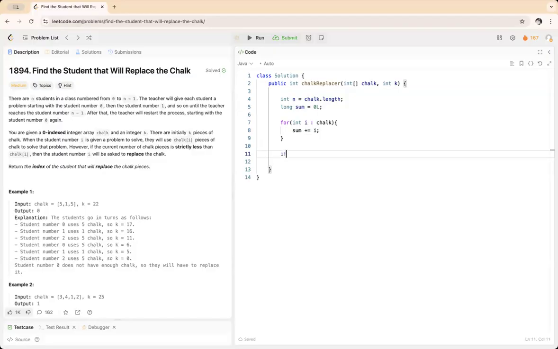And after this, we will be getting into an if else thing. In the if else, if sum is equal to k, then we'll be returning 0. Why will we be returning 0? Because if sum is equal to k, then by the time the last student uses the chalk, it will become 0. And when it again comes back to the first student, which is index 0, k will be strictly less than chalk[0]. So we can return 0 safely.